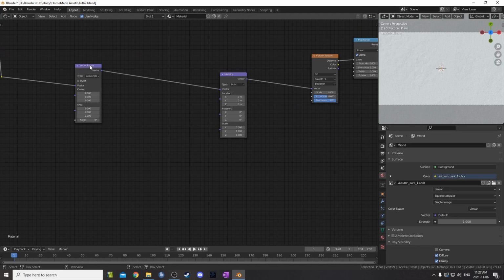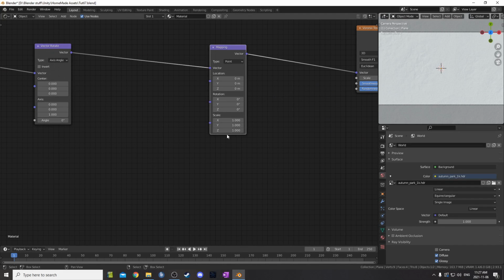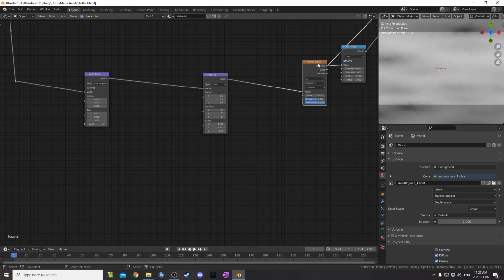We set up that vector rotate and that mapping node, and then we didn't do anything to those. So I'm going to quickly go back and fix that. I'm going to come down to this bottom vector rotate and mapping node. First of all, I'll adjust this Y scale. I'm going to set it to 4. So let's look at that Voronoi. We can see it's just kind of squashed vertically.